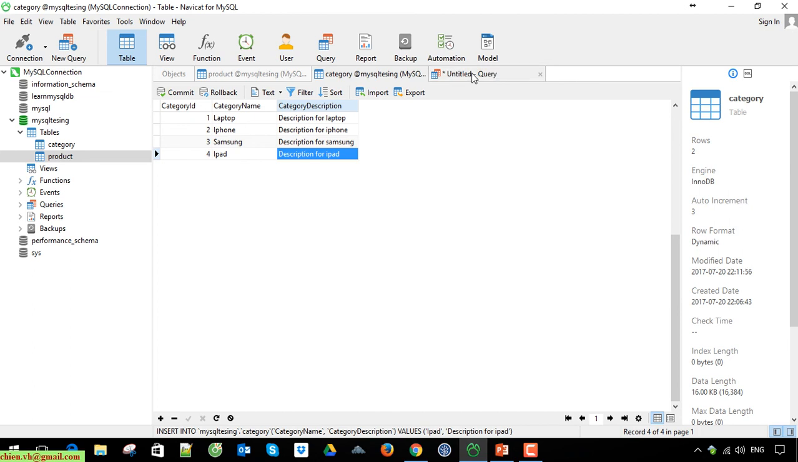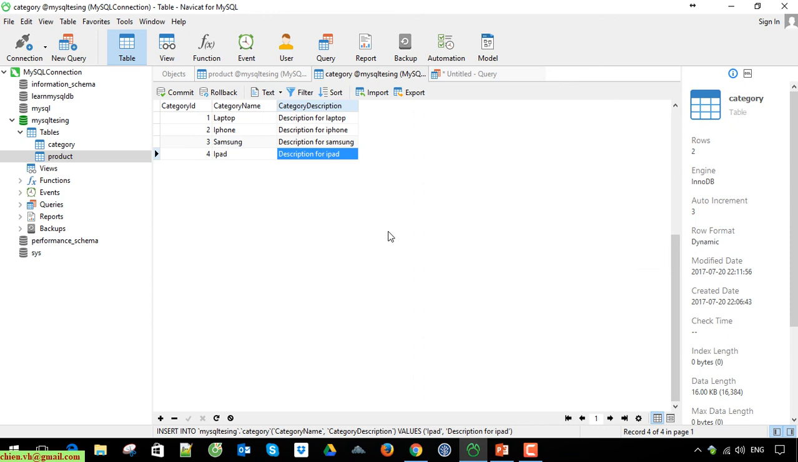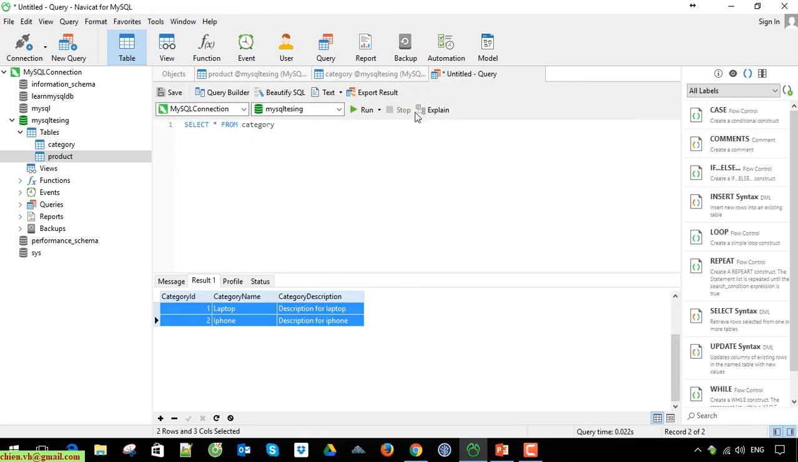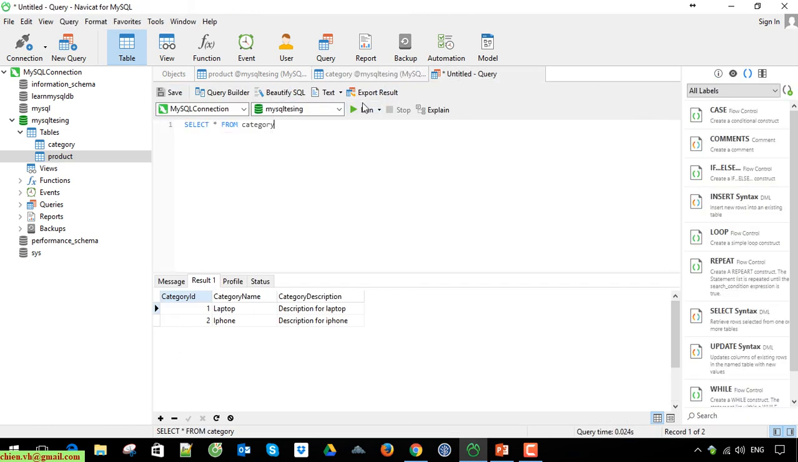You come back to the query here and try to run the query. Yes, you see here we still have two records. So actually it should be 4 after we click on the commit button. Try it again. Now I will come back to the category and I click on the commit button here. And after that you come back to the query, it should be 4.